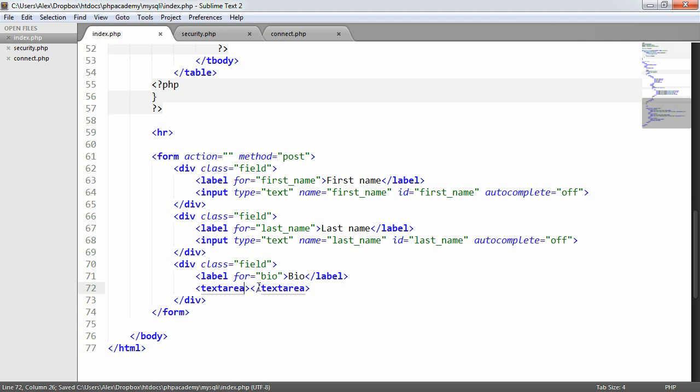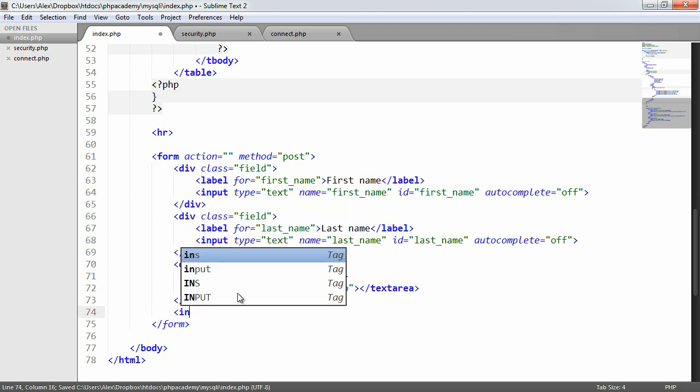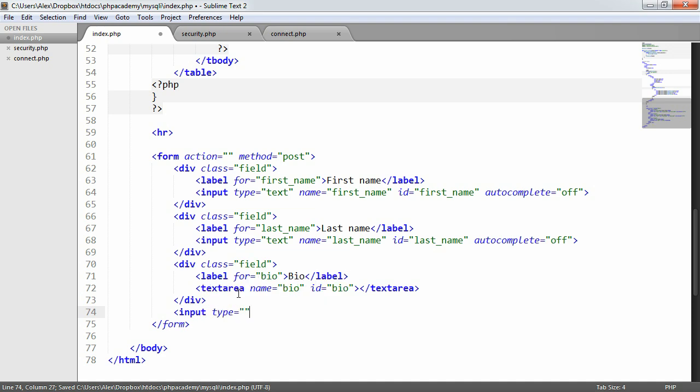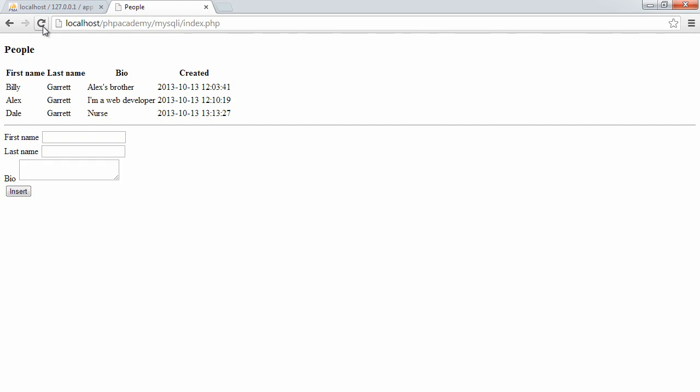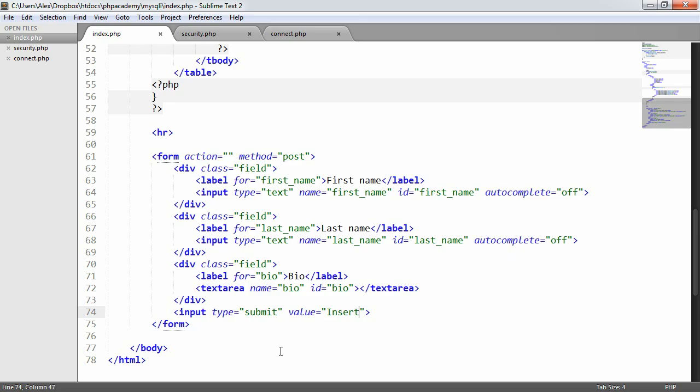So nothing changes in PHP when we're reading this way. This is going to be name, bio, ID, bio, and that's it. So now that we've got all of our fields together, we want to create a submit button that's going to allow us to actually submit this. So we'll say submit, value insert. That's all we're going to do. That's basically our form there. We can click insert, it submits, and we have access to the data in PHP.